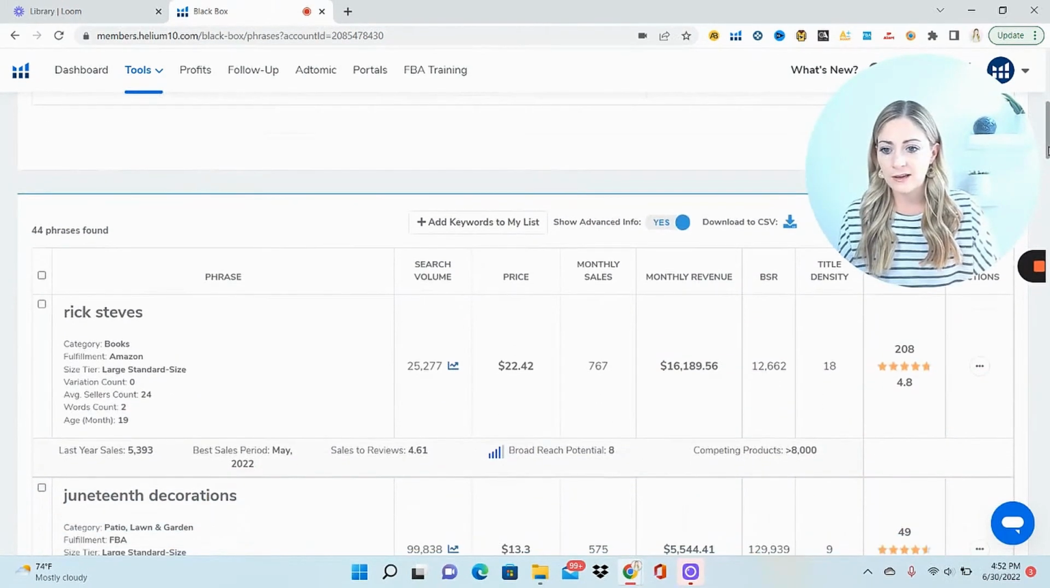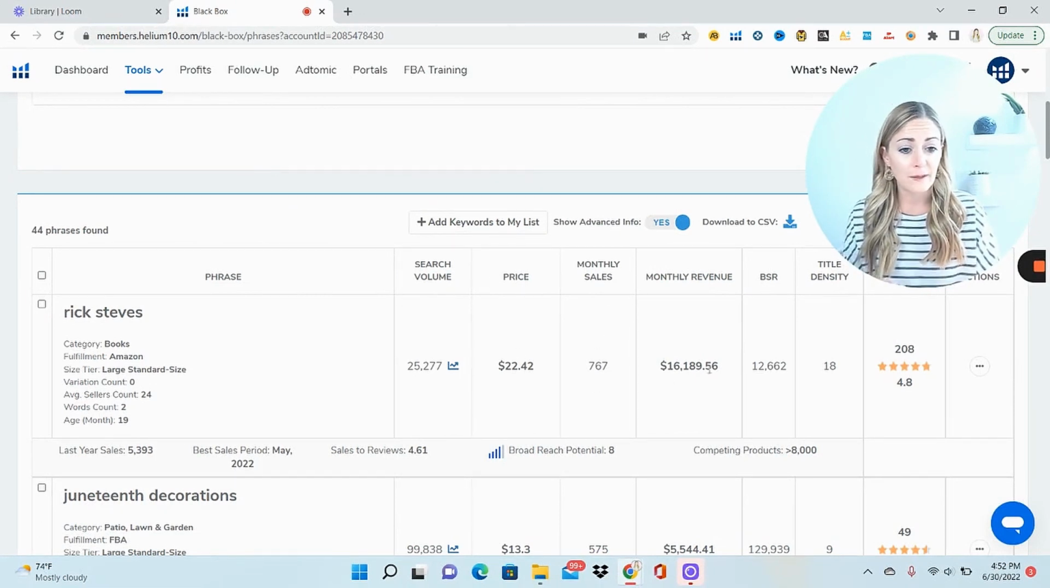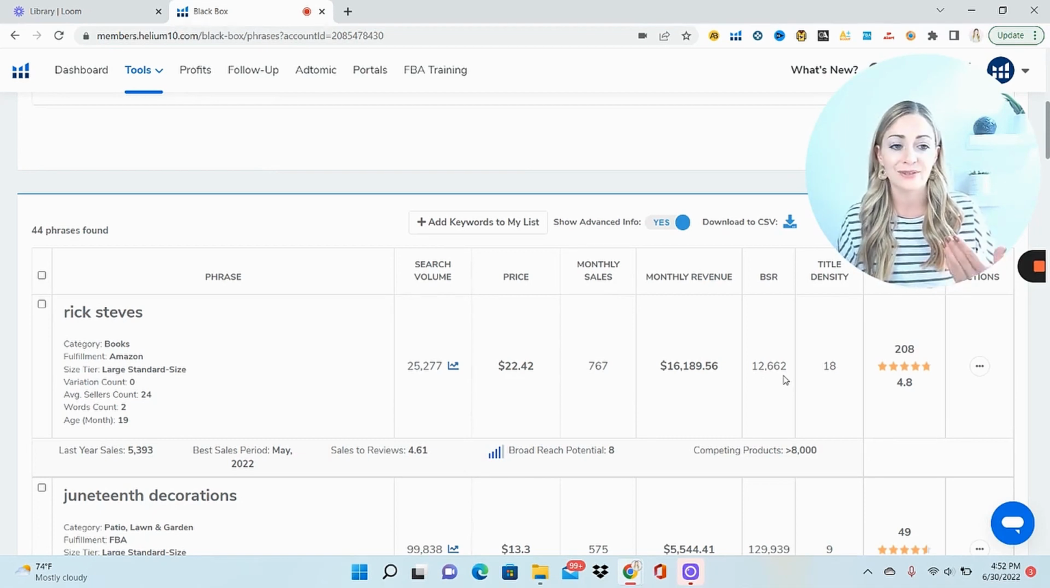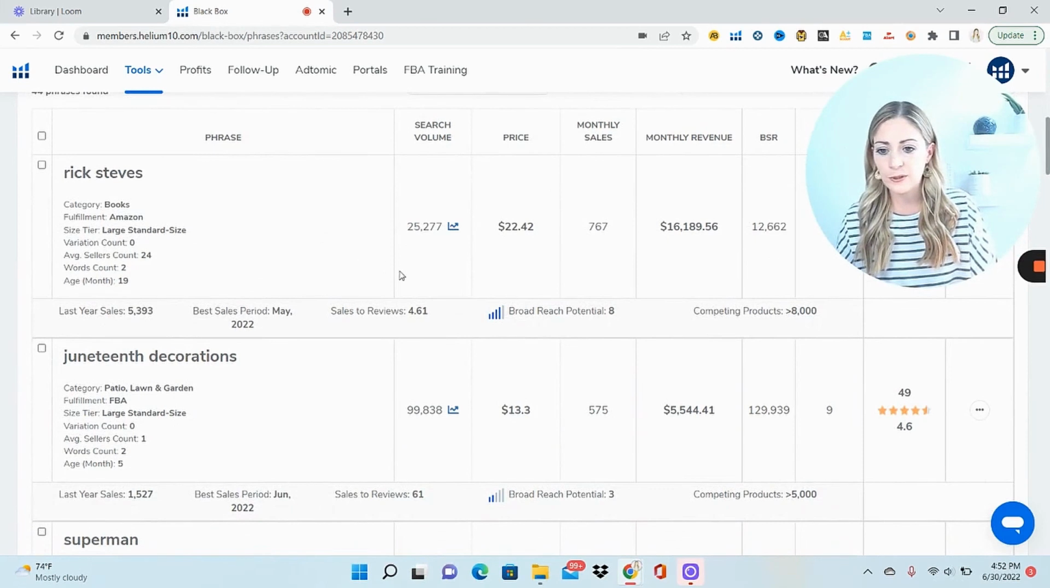So here we have the item, the search volume, how many times this item is getting searched per month, the price that it's selling for, monthly sales, monthly revenue, the BSR, which tells you how fast something's selling, the lower the BSR, the better. And then over here we have our reviews. So Rick Steves is a book. I'm not going to go for that.